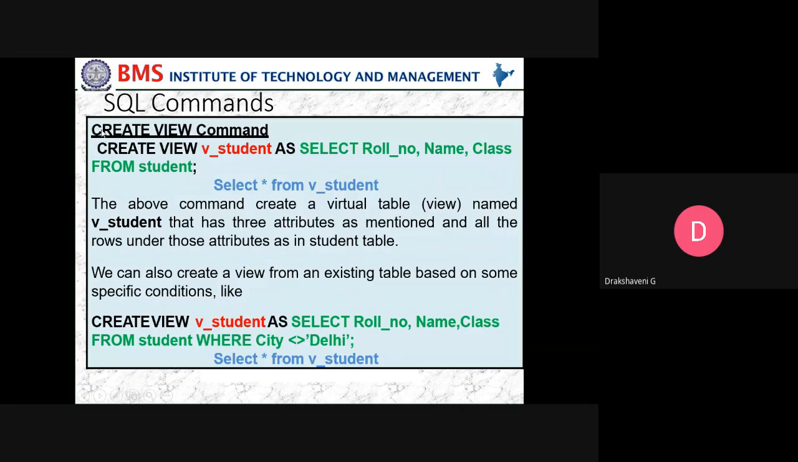So how do we do that? A small example: create view 5th sem student as select roll number, name, class from which table? The table called student already exists. Then select star from 5th sem student. The above command creates a virtual table, that is a view named V student that has 3 attributes as mentioned, and all the rows under those attributes are as in the student table.